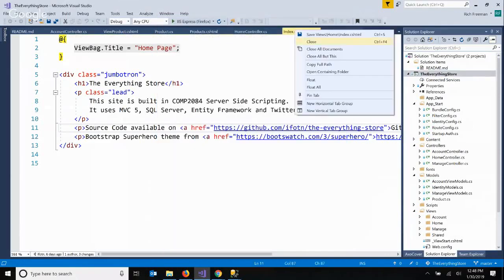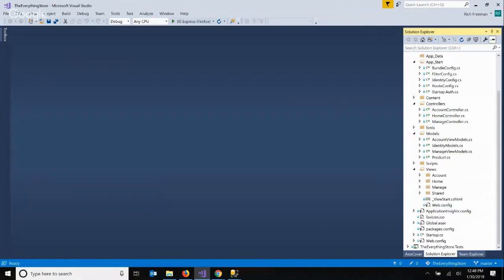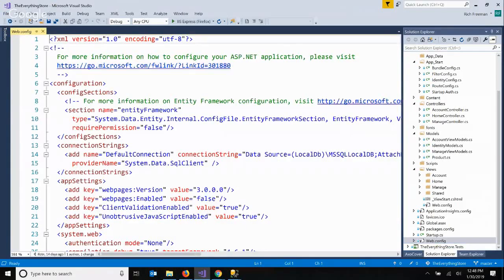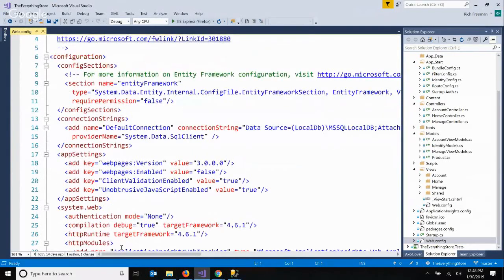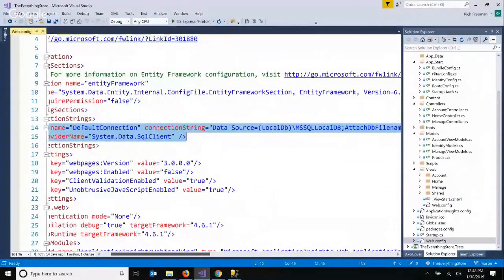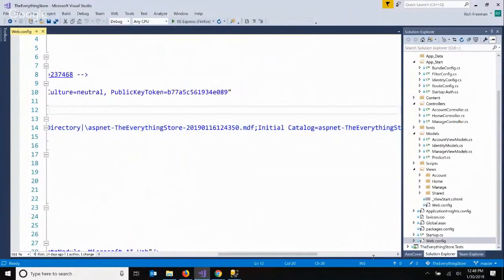I'm going to close up all of my documents. And I'm going to go and open up the web.config file. So it's the very last file in the web project, right above the Everything Store test project. I'm going to open that. And when we're done that process, Visual Studio is going to generate a connection string to our database in our web.config. Notice we already have one here. It just points to a local file name from the date and time we set our project up.